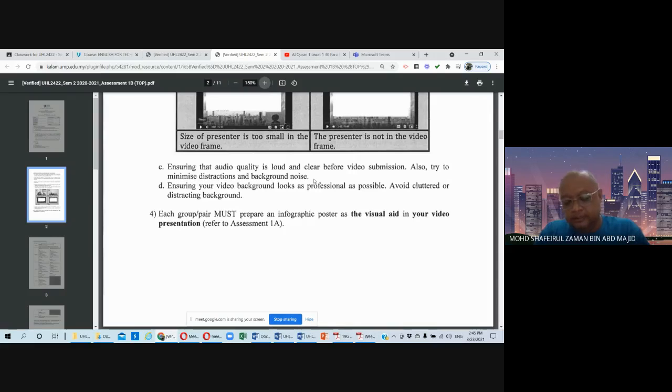Okay, in D, ensure your video background looks as professional as possible. Avoid cluttered or distracting backgrounds. So please do not record yourself giving the presentation by the roadside, because we don't want to get distracted counting how many cars or vehicles are moving left to right behind you. And it is a bit dangerous. So the background should be very nice as well.